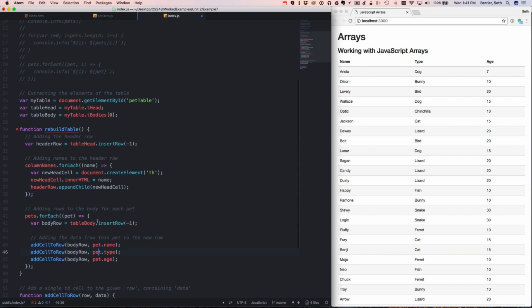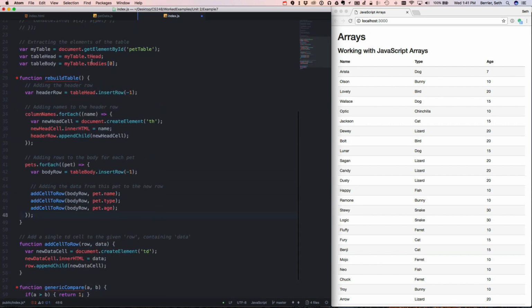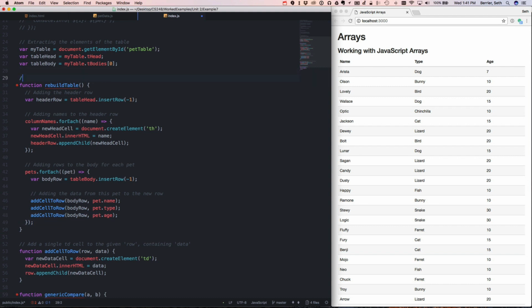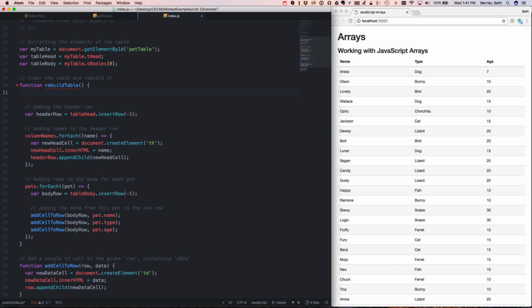Our other functions, add cell to row and generic compare, are going to be their own things. So here's rebuild table. What I want this to do is to clear the table and rebuild it. Right now, it builds it just fine. It goes through, it adds the header row, puts the data in it, and then it adds all the body rows and puts the data in those. So I just need to do one little extra thing in order to make it actually clear the table first.